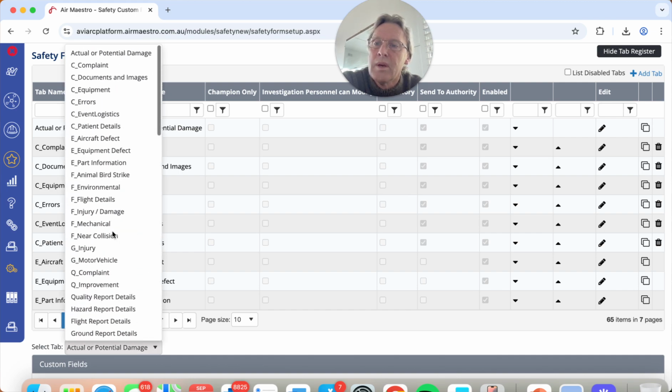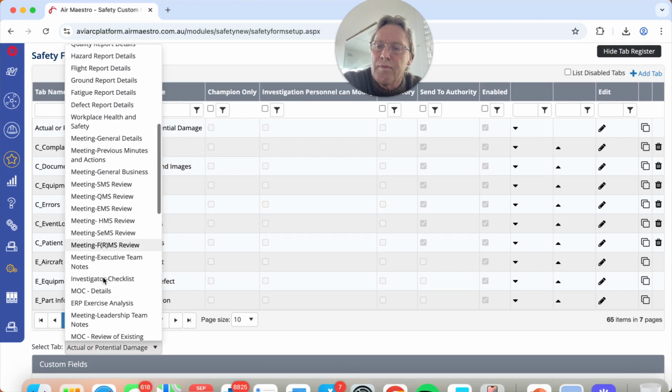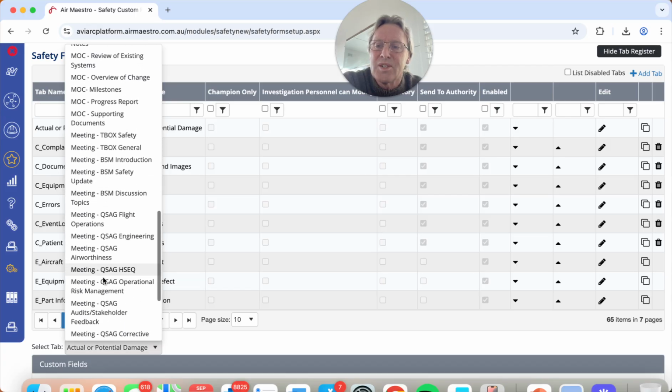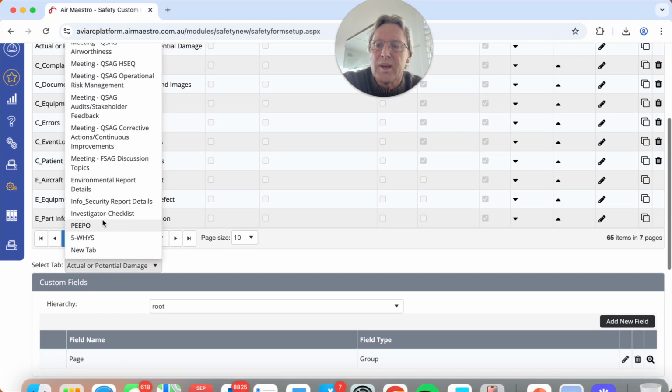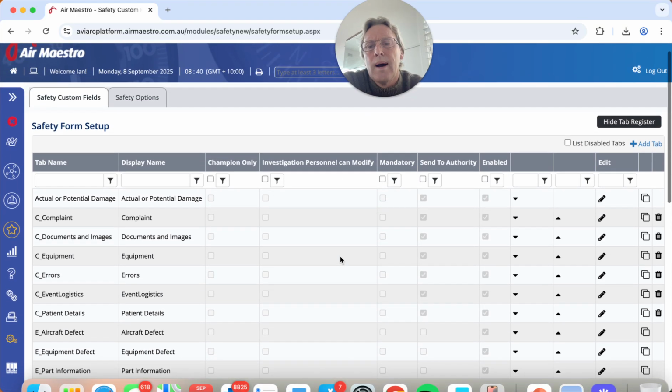So these ones at the top here are the ones that you'll get automatically loaded across when you buy your platform from Velox Group. And these ones here are the ones that we've built to manage HSEQ properly within an aviation context. I won't go through the actual custom fields.